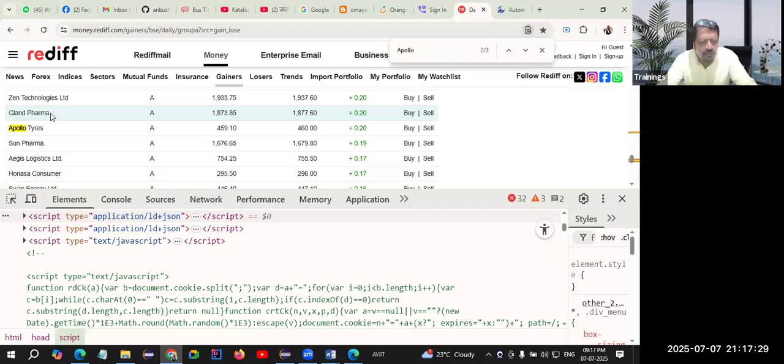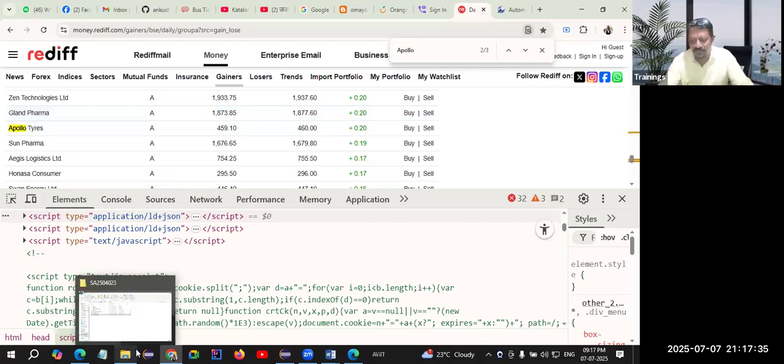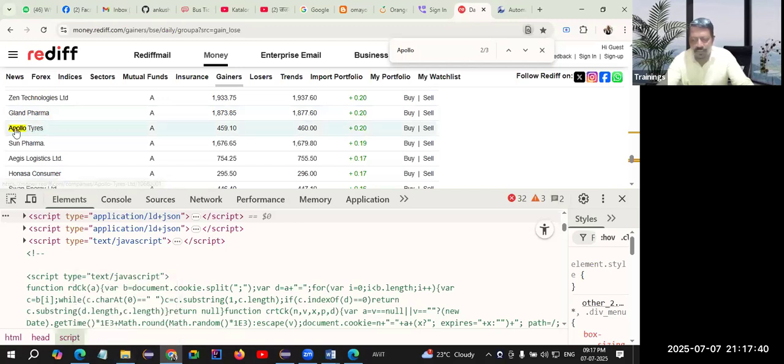Is it compulsory to write in XPath or we can execute? No, I'm just going to show you. We can write like this as well. Can you see here? Once for first I'm getting Apollo tire and for second I'm getting this gland pharma. What could be the reason? Guys, what could be the reason? Can anyone guess? Random number? No. If random number is the problem, then why it is showing Apollo?